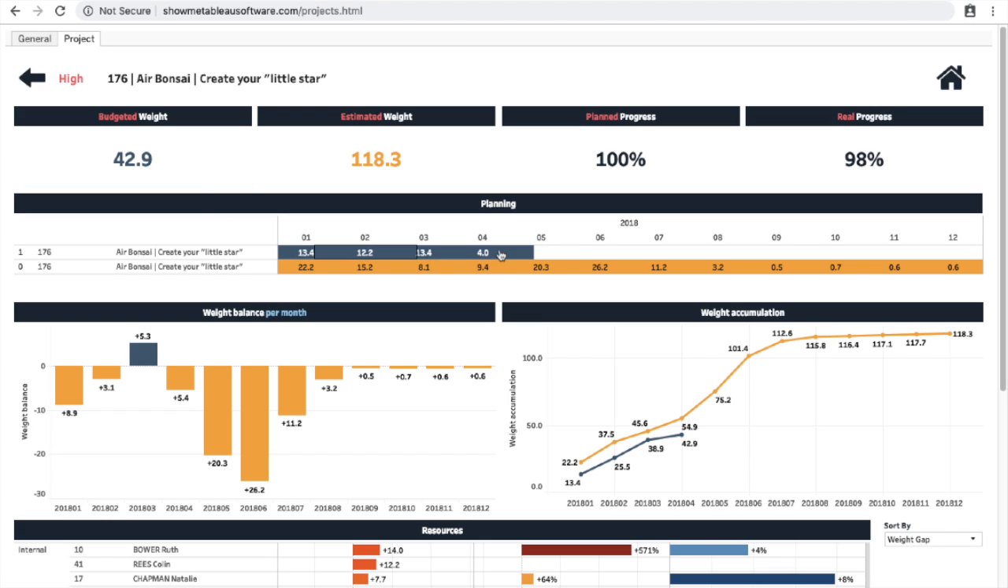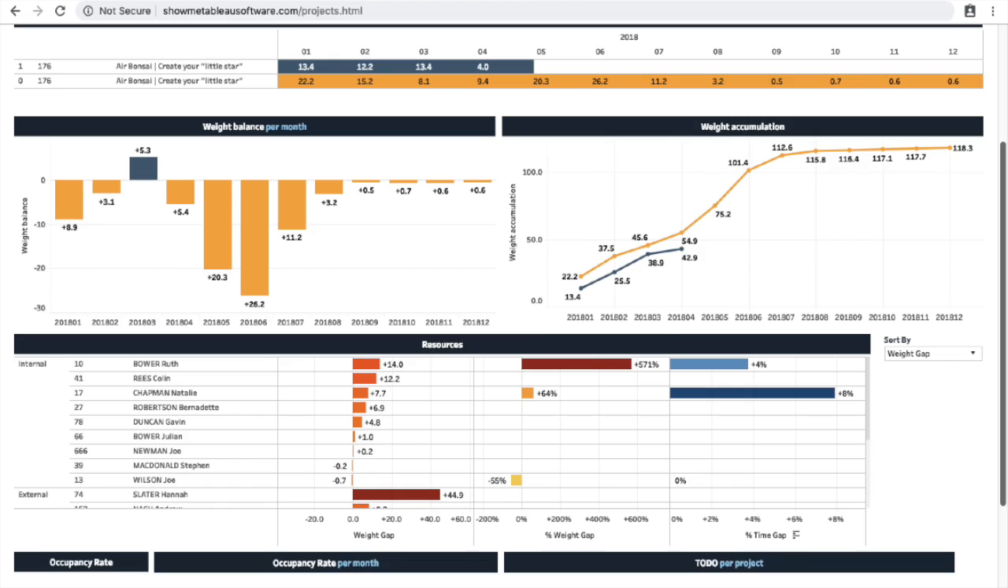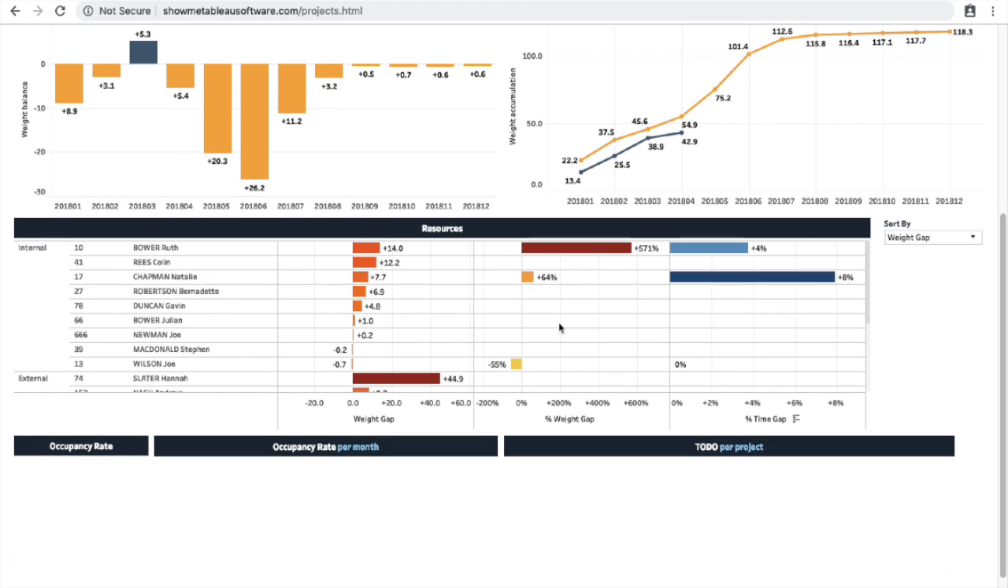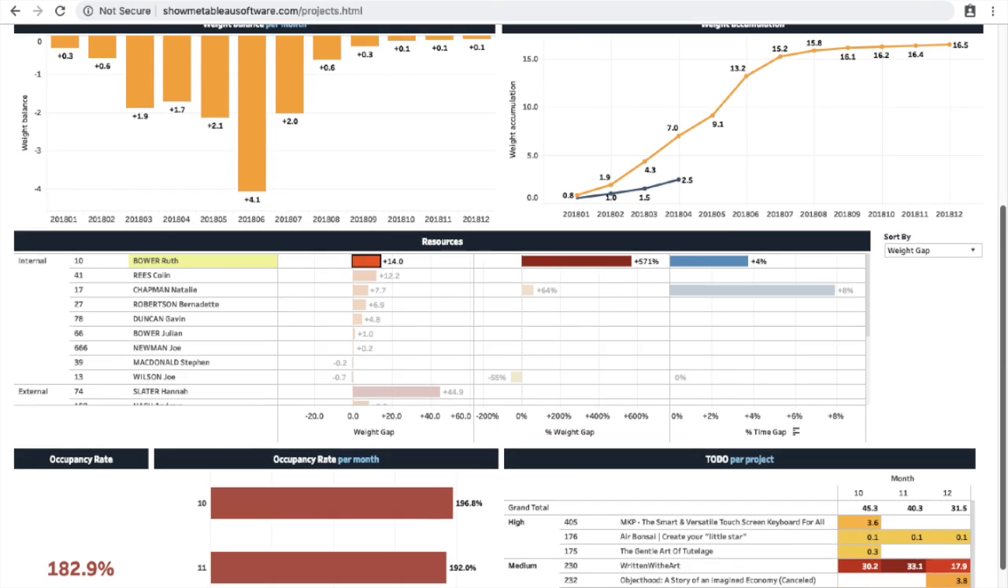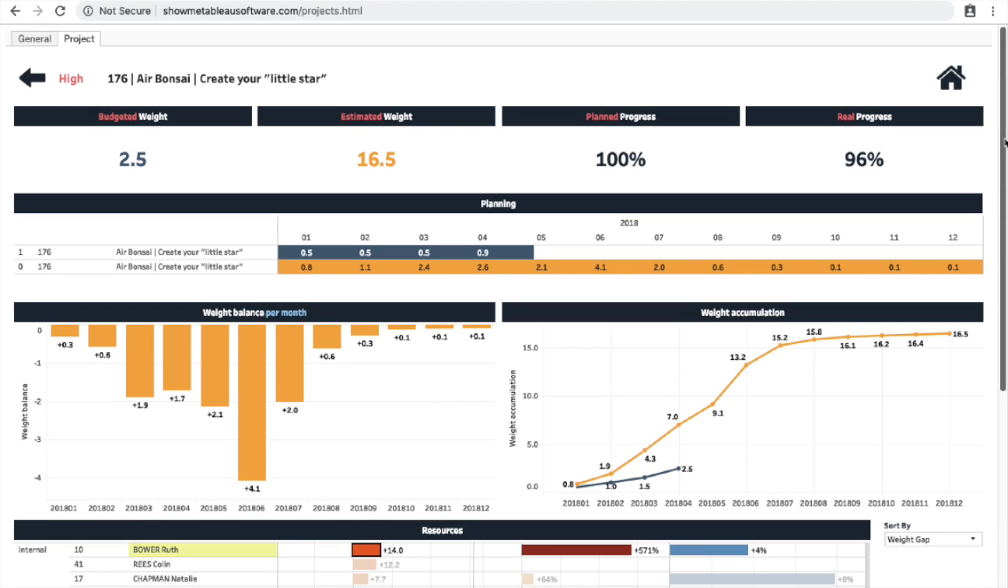Here's the planning with the budget in blue and the consumption in yellow. The balance shows overconsumption. The line chart shows that the project should finish in April, and here's the reality. Let's see in person. We see that Rusbauer has a weight issue of 40 man days. If we click, we can do the analysis again.